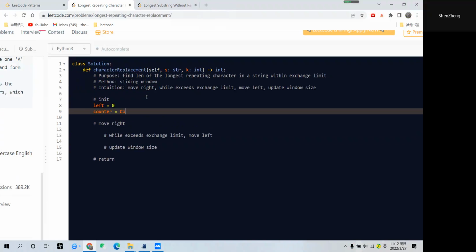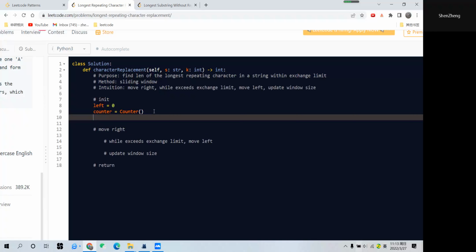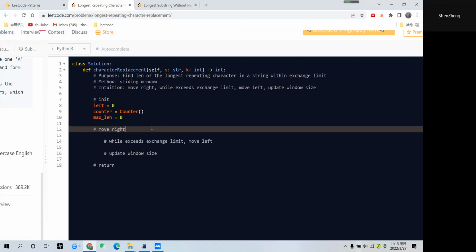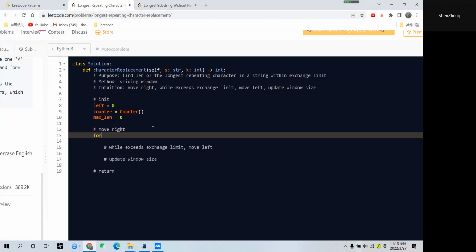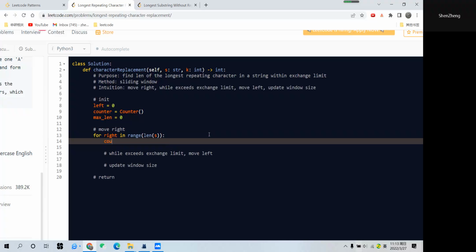And then we need a counter to count all the characters in the string. But here let's initialize an empty counter. And after that, we want to initialize the maximum length, which is 0. Okay, now we finish initialization. Let's run the right pointer to expand our sliding window. So we're moving the right pointer all the way to the end, and I want to add a count at the right pointer by 1, right?